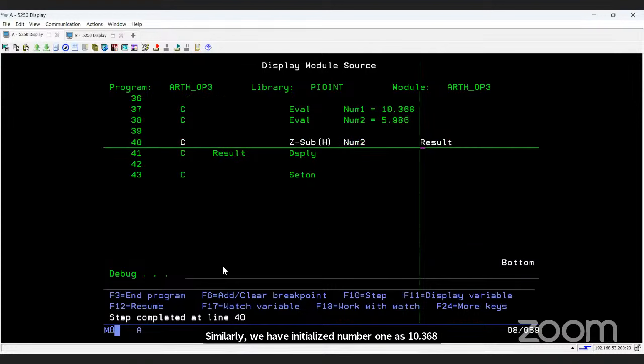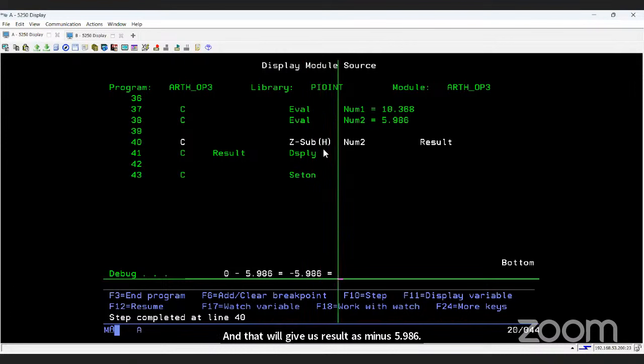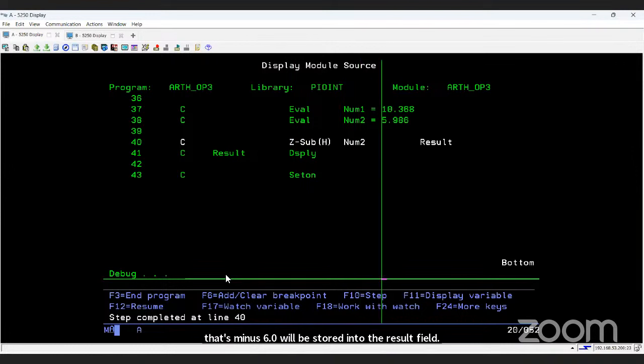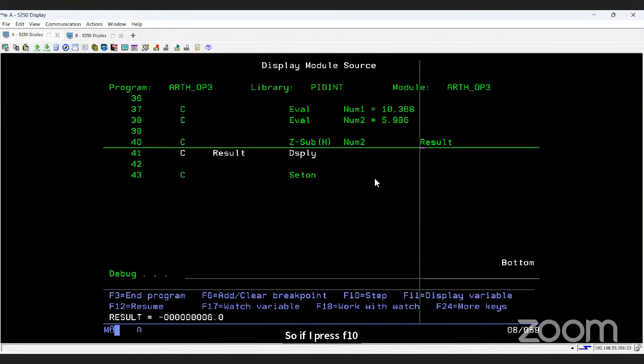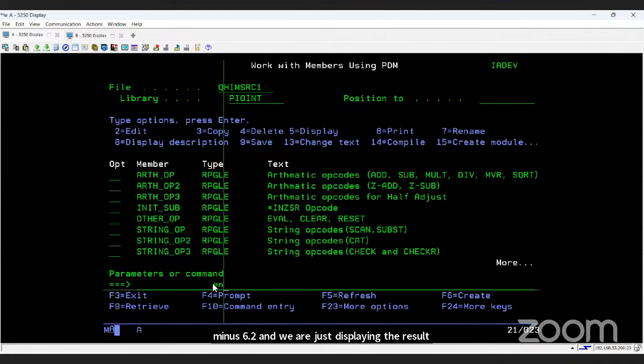We are subtracting num2 from 0, that is 5.986, and that will give us the result minus 5.986. After rounding off, because we are using the half adjust, it will become minus 6.0. That minus 6.0 will be stored into the result field. If I press F10, you can see the result as minus 6.0, and we are just displaying the result. So this is how the half adjust works.